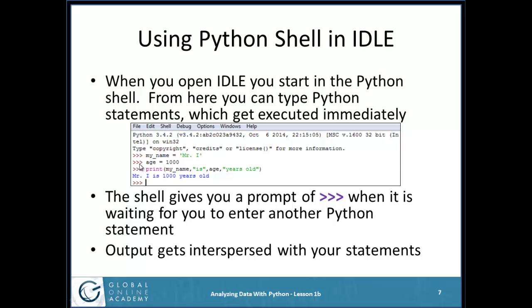It'll come back with the 3 greater than signs. I can do something else. Maybe I'll say age equals 1,000. Then I'll do a print statement. I tell it print my name is age years old.